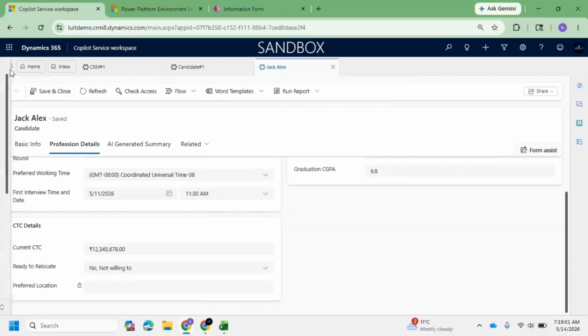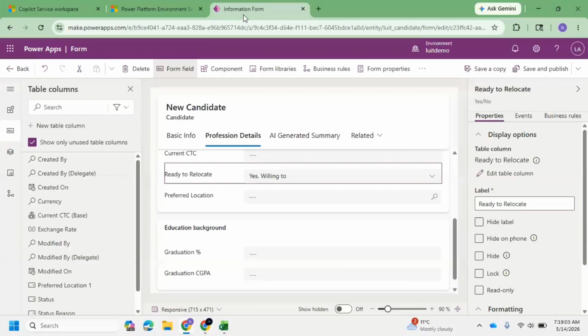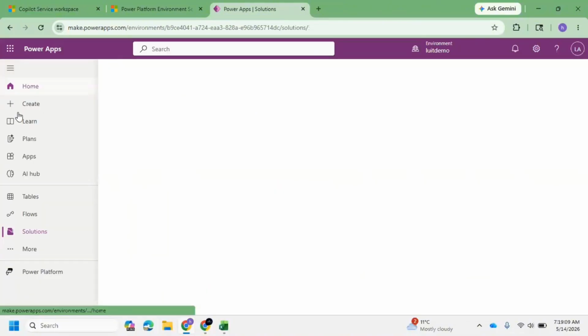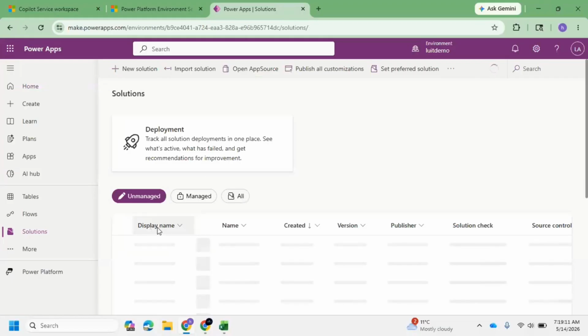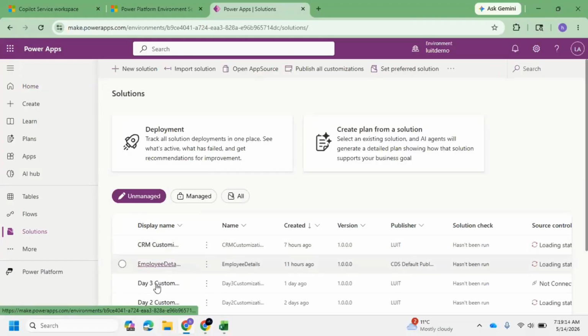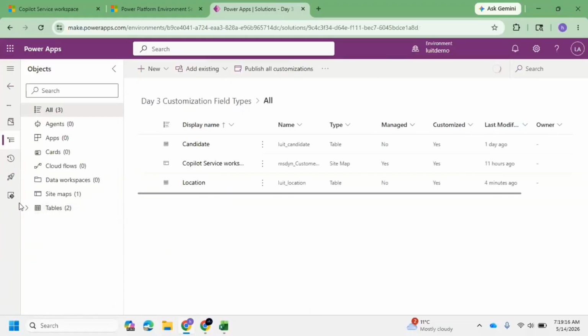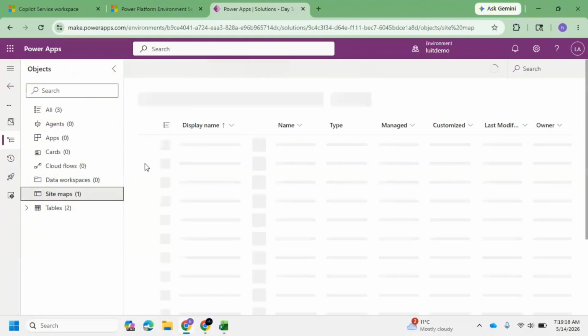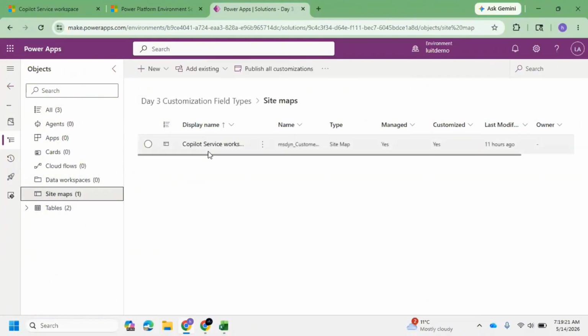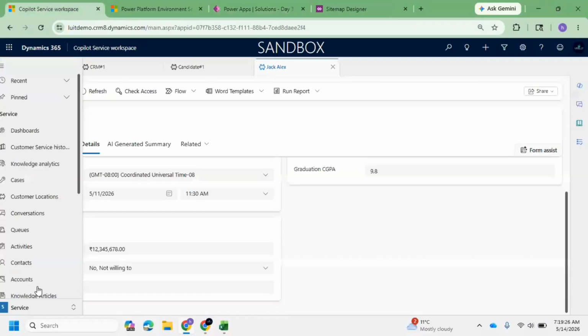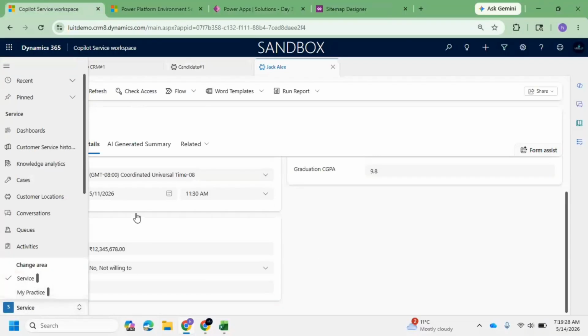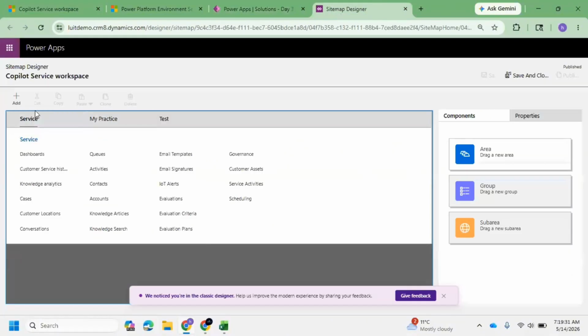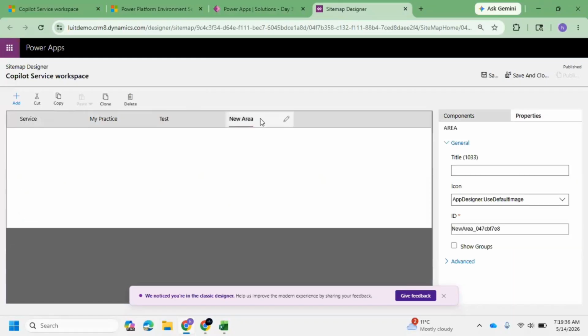Let's see. One more thing I want to do is add location in the sitemap. How to add to the sitemap? In the sitemap you can create whatever sections you want. Right now we have service and my practice. If you want one more section, how will you do it? You will be creating an area first.